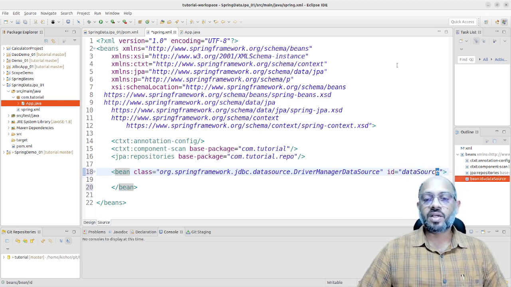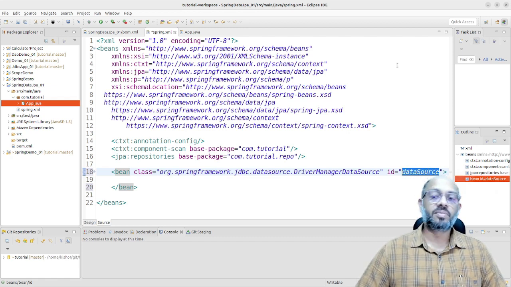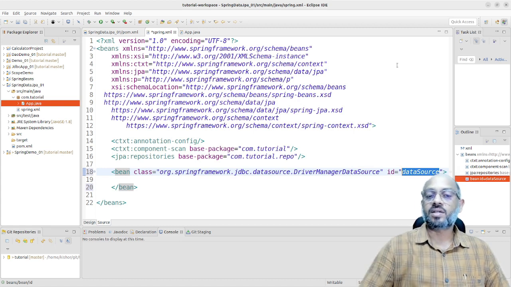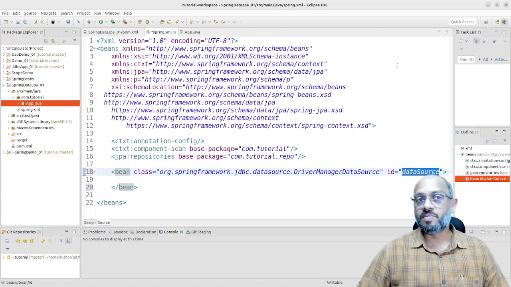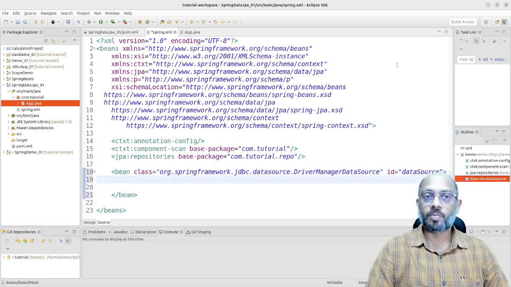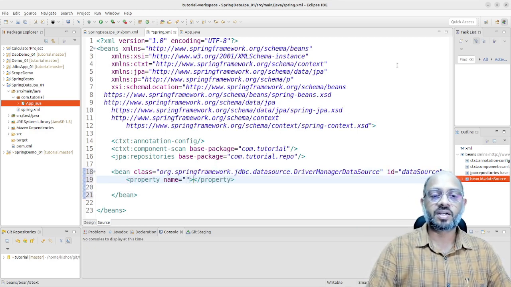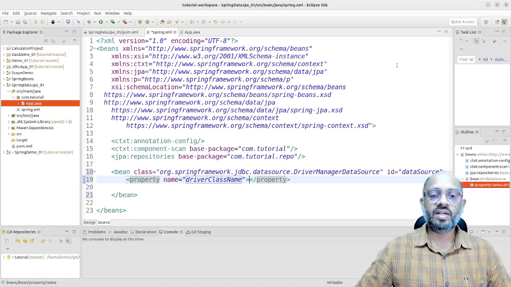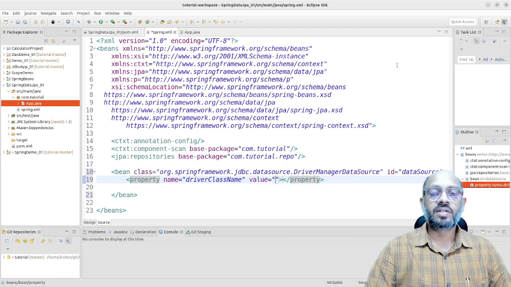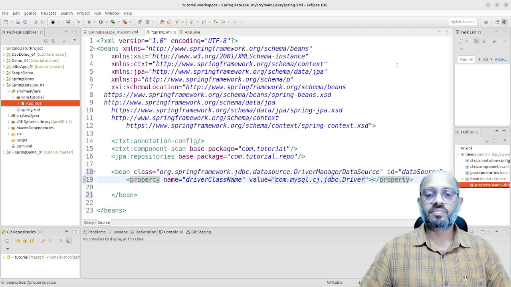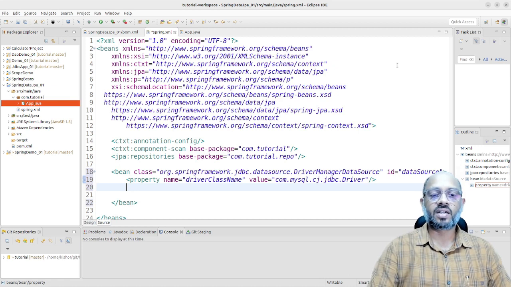Okay, this ID, make sure you are giving exactly and perfectly data source, because the other beans depend on this, and expect this bean as data source exactly. Now a few more properties of the bean we need to configure. They are driver class name, and its value should be com.mysql.cj.jdbc.Driver, one property, and another property.